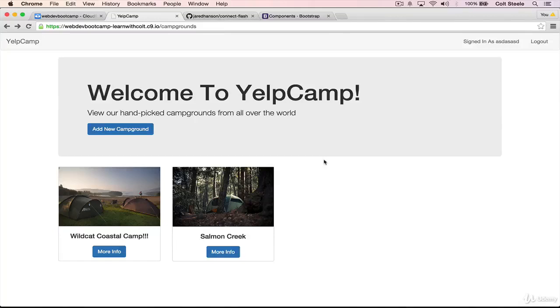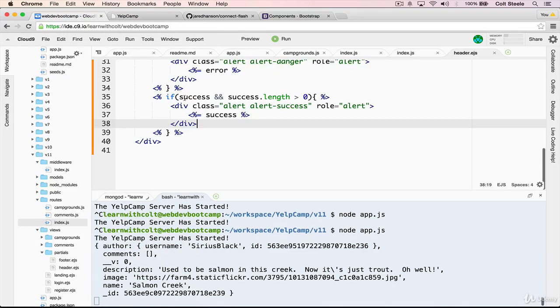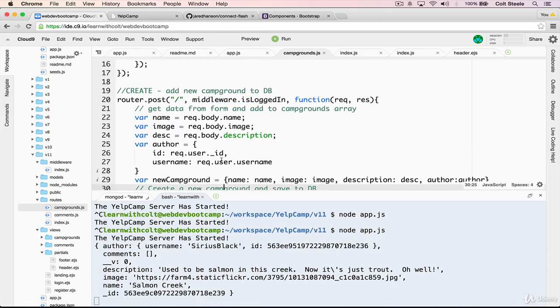Awesome. So now that we have Flash set up correctly, we have the Bootstrap alerts displaying or not displaying when they're supposed to be hidden, but we have things set up now, we can just go in and fill in the error or success messages wherever we see fit. So let's just tackle it one route at a time. So let's start with our campground routes.